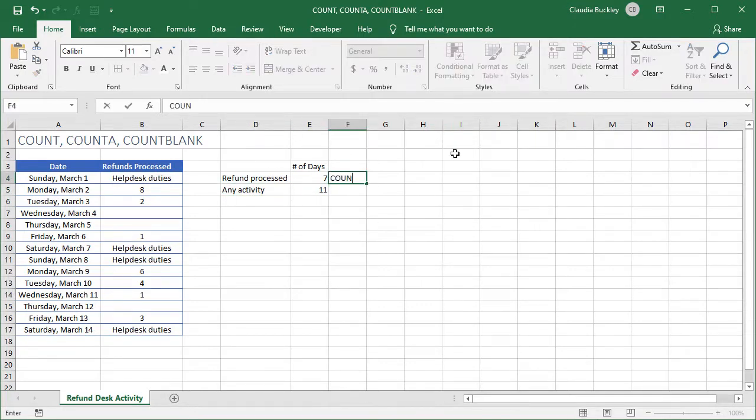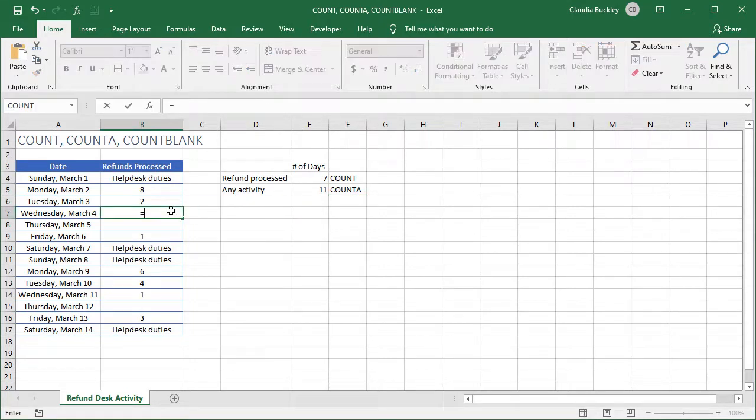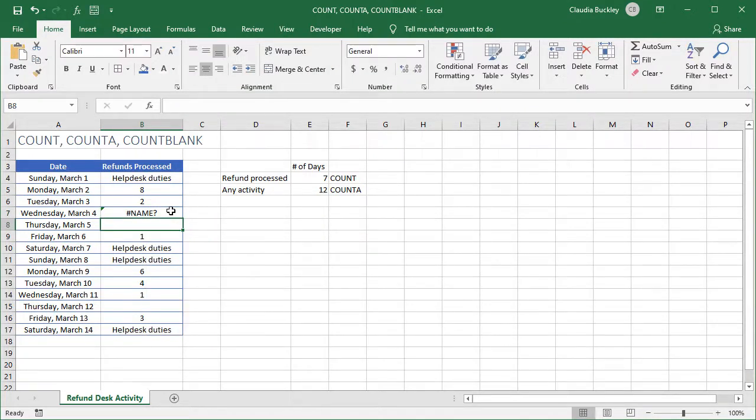So let's just type that this is what we got with our COUNT function, and this is what we got with COUNTA. The COUNTA function even counts errors. So if we'd entered equals n/a, which is an invalid name, a name error is displayed in the cell, and the COUNTA function adds this cell to its tally and changes our count from 11 to 12.